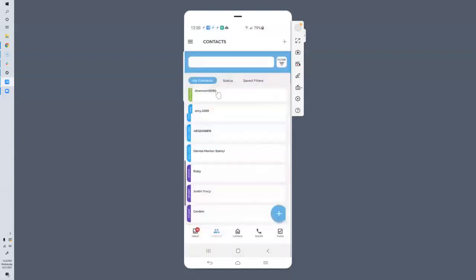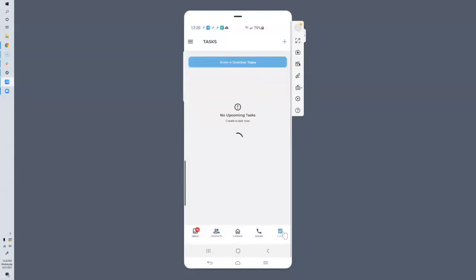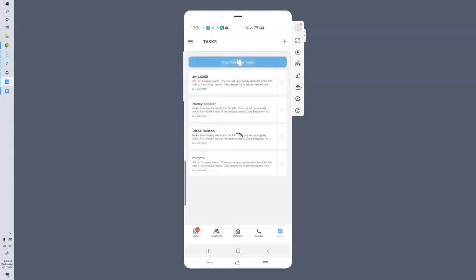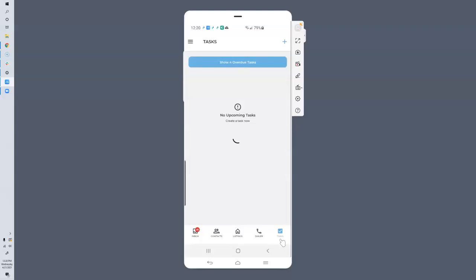Cool. So those are some nice little tips on navigation, getting used to using it and knowing how easy it is to run your business from your phone that day if you have to. Great.